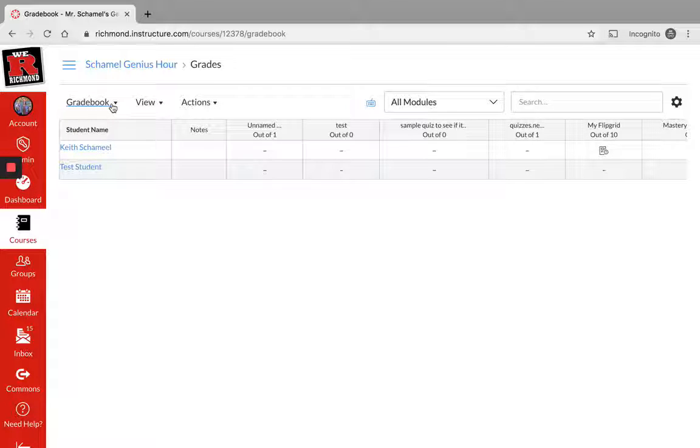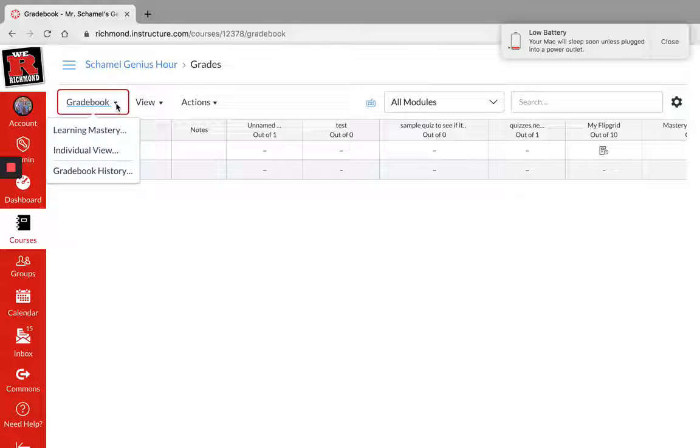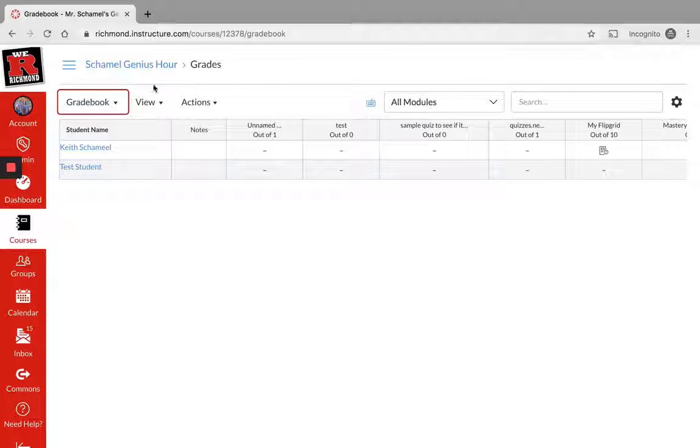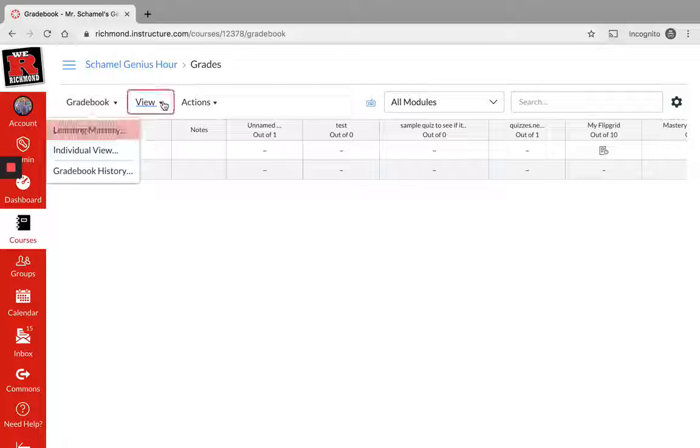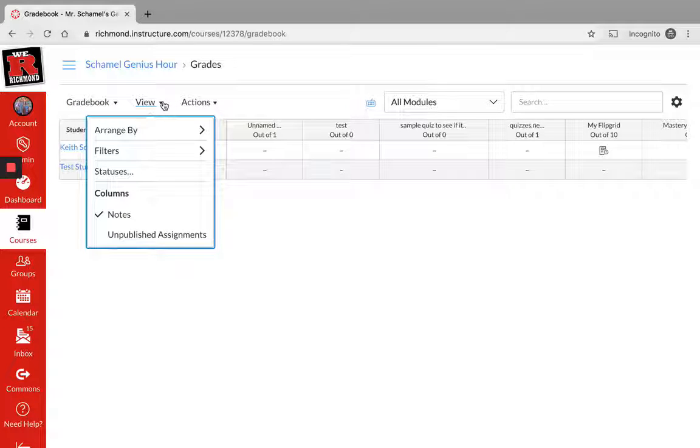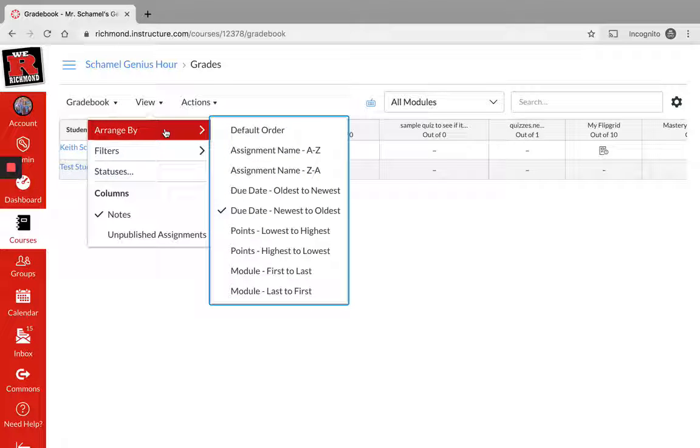So over here on the Gradebook drop-down, it still has learning mastery, and it still has an individual view, but you can also look at a gradebook history, just activity of when you updated grades, added grades, things like that. In the view menu, there are some big enhancements, specifically on the arrange by.